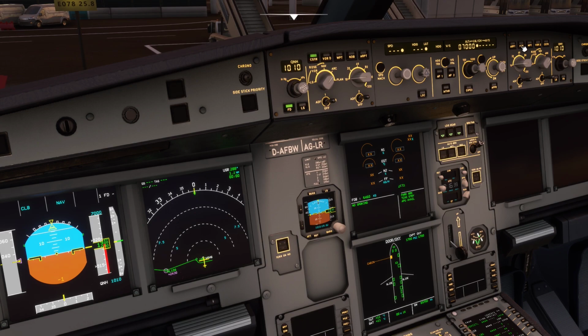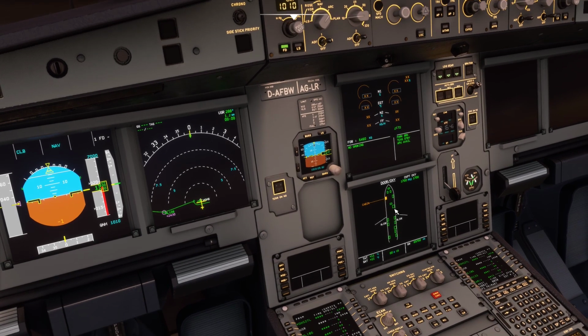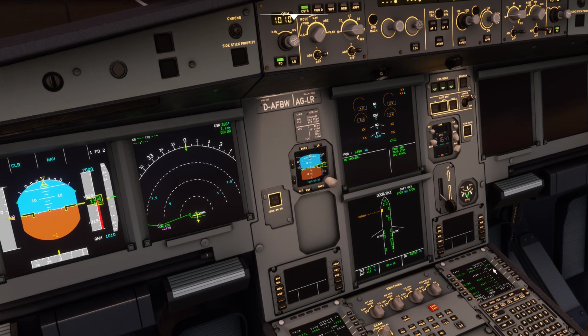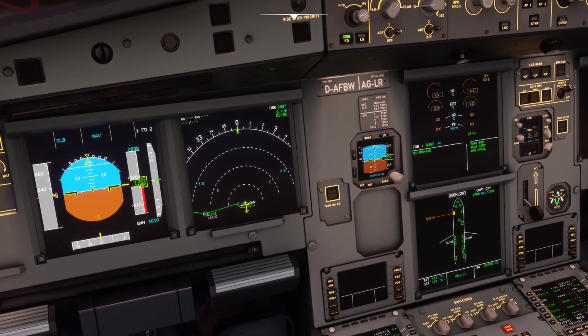We're going to put constraint on the pilot side and airport on the co-pilot side. We're going to leave the flight director on their side off, considering we don't really need it. But actually, you know what? Let's just turn it on. Might as well, just for safety.